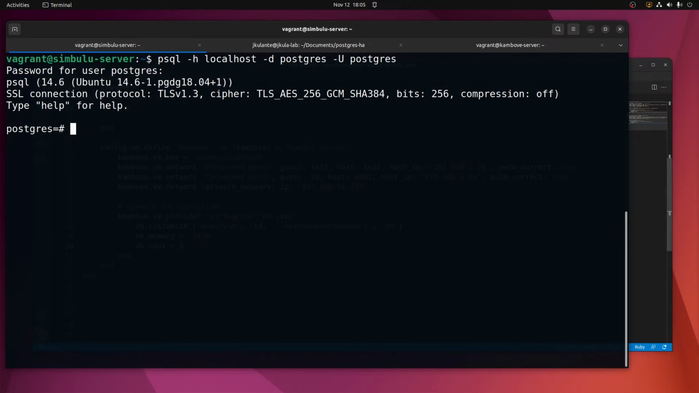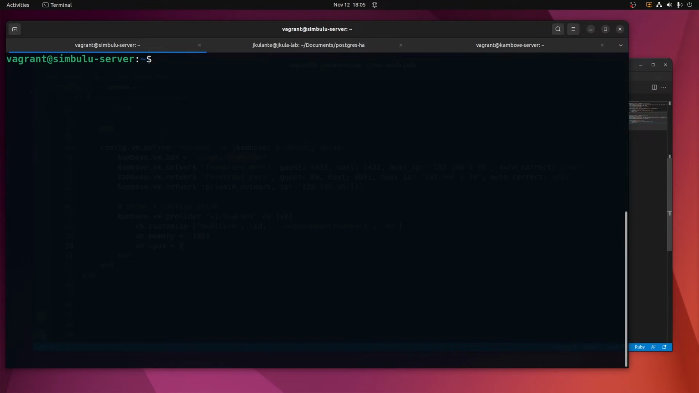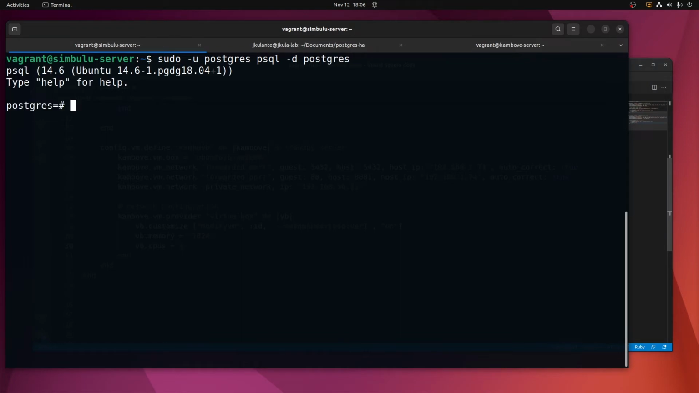But let me show you something which is crazy. If we go back, we use a sudo user postgres, psql postgres. Unfortunately, we can still authenticate even though we've changed the password. Since we are using sudo, which has high priority, we are using the Postgres user, and Postgres is sort of the super user that controls almost everything. But there is a way we can fix that. We look at that in a couple of minutes.